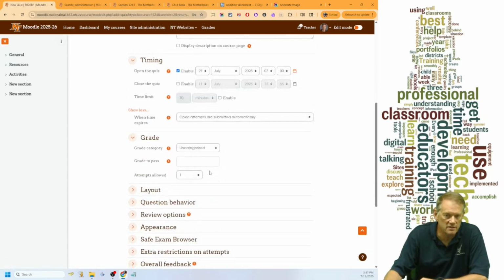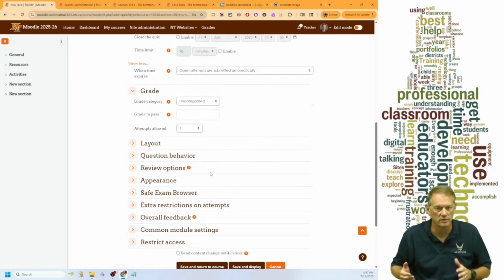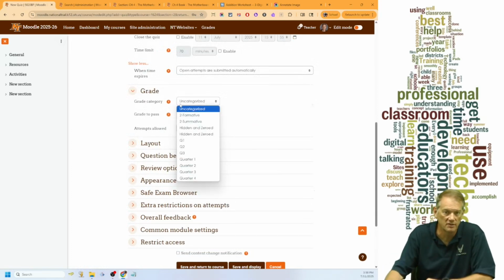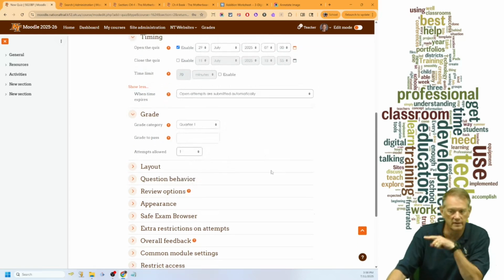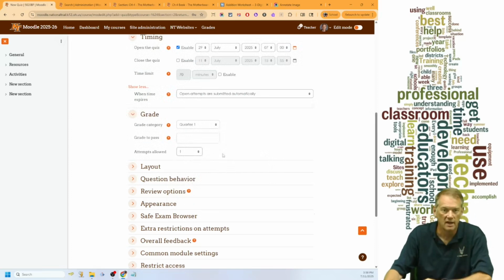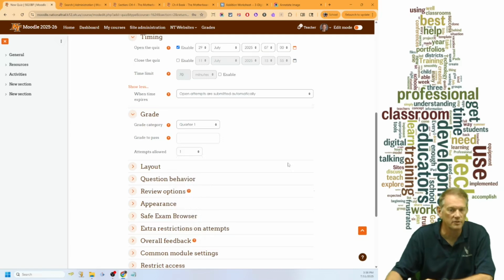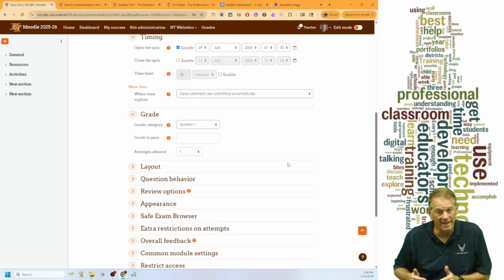Grade is exactly the same as the grade for the assignment. You have to give it a category. It's in quarter 1. How many points is it worth? That's in another page. I'm going to show you that. How many attempts can they make? By default, it's 1.